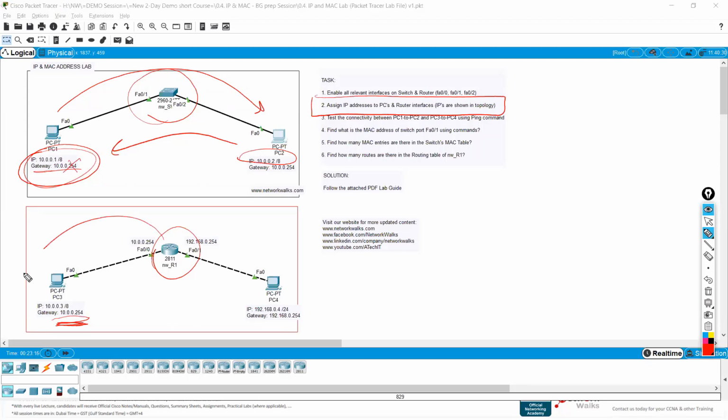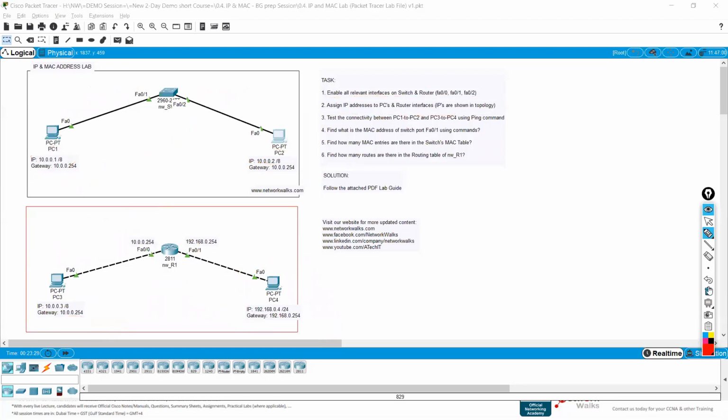But with a router, this side is which network? 10.0.0.254, and this side is which network? This one is 192.168. So these are two different networks. So the gateway is a must whenever you have a router or layer 3 devices. Gateway is not a must when you have only a switch in between. So this is also a very important interview point. All of the things which we discussed, please note them down when you watch the recording. They are very important for your future interviews.